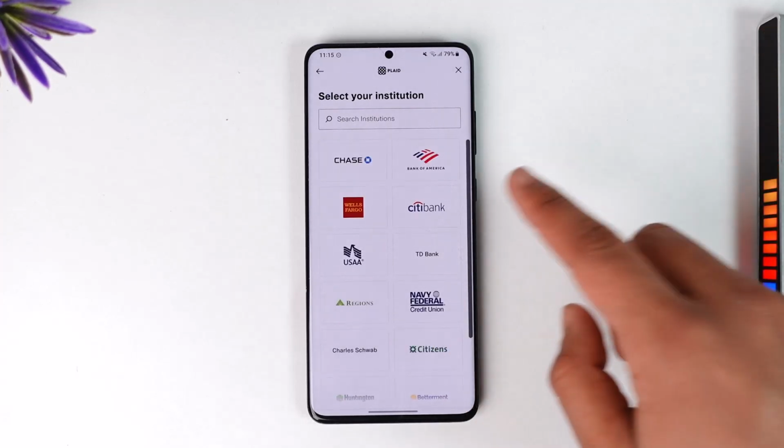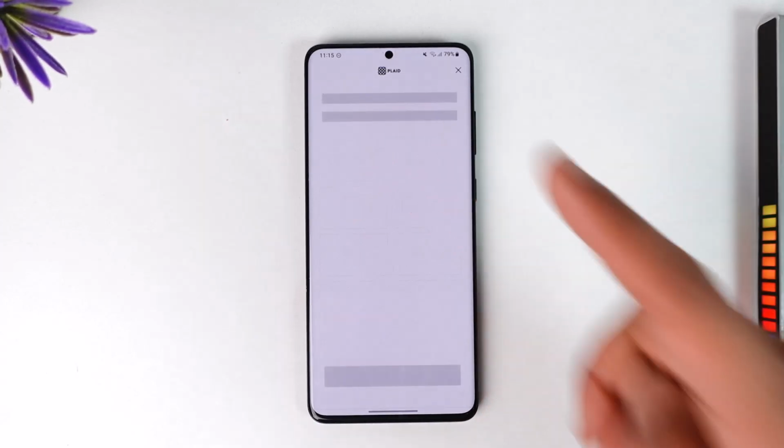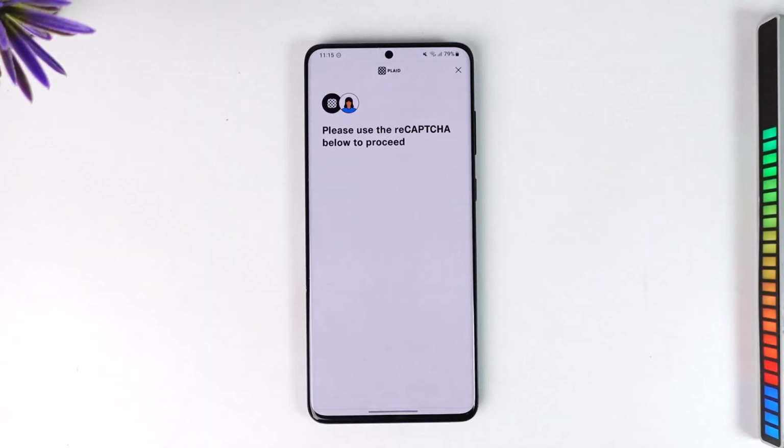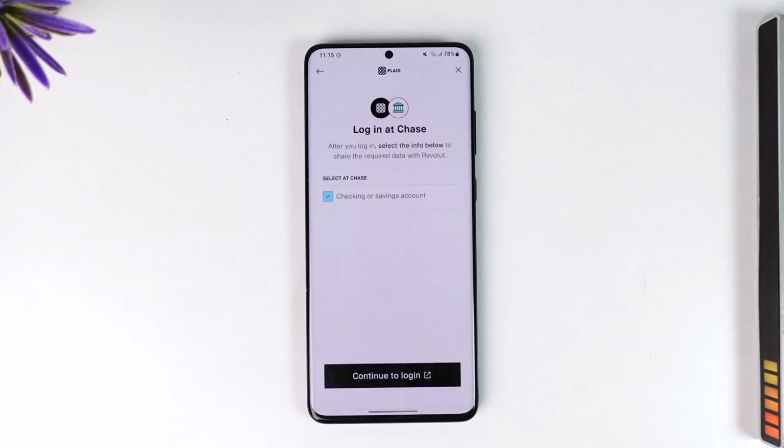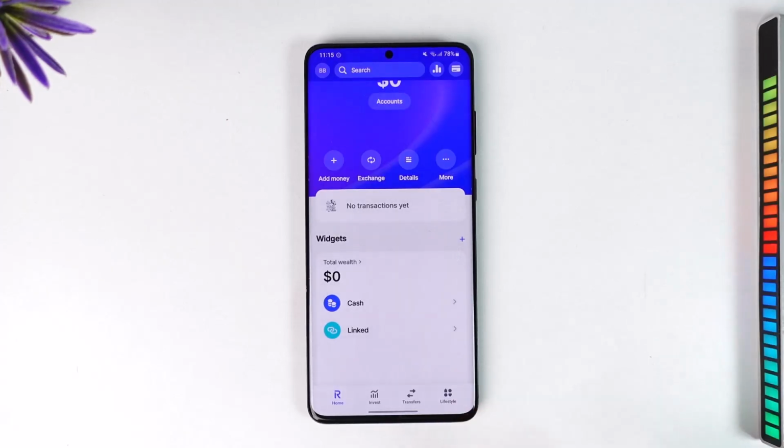So you could select Chase, Bank of America, or Wells Fargo, whatever bank account you own. Make sure to also verify the captcha, and then make sure to log into your online banking of your respective bank account, and then once done, your bank account will get connected and then you will be able to send money to bank account. This way you will be able to actually send money from Revolut to bank account.